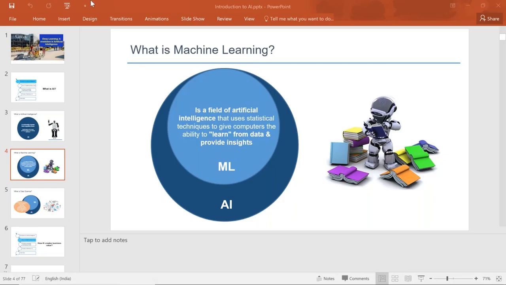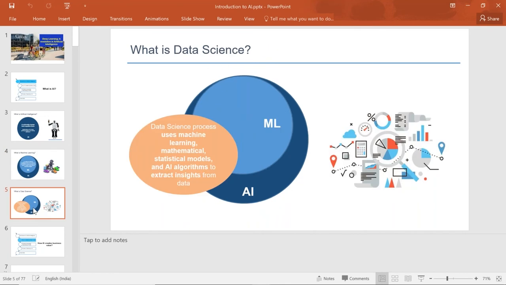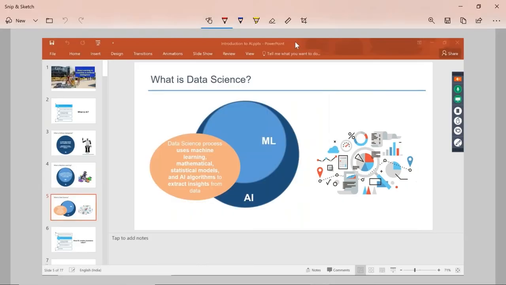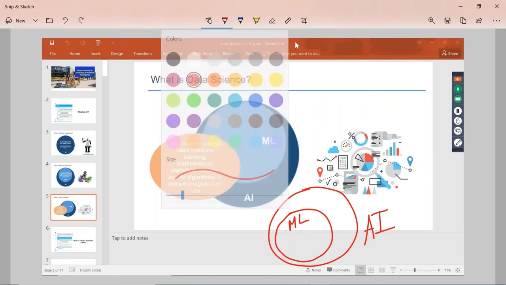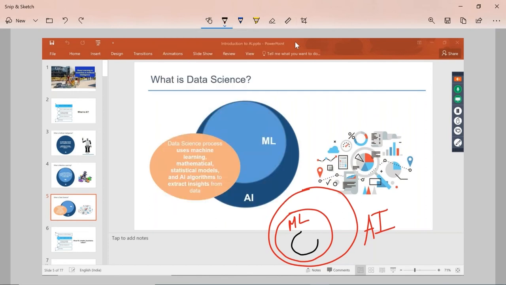So just to give you the broad idea of how this whole thing relates, this is basically how we can think of it. We've got the whole artificial intelligence bucket somewhere here. Inside that we have got machine learning, and inside that we basically have deep learning. Okay, so this is how we can put it. We've got AI, we've got ML, and inside that we've got DL.